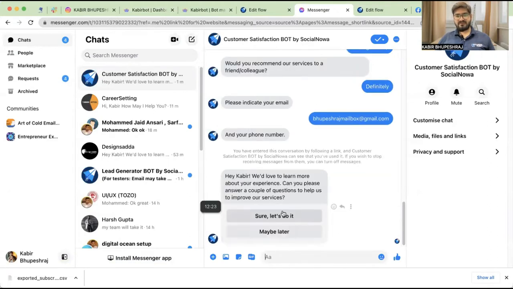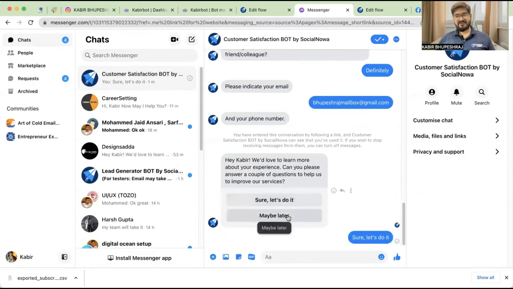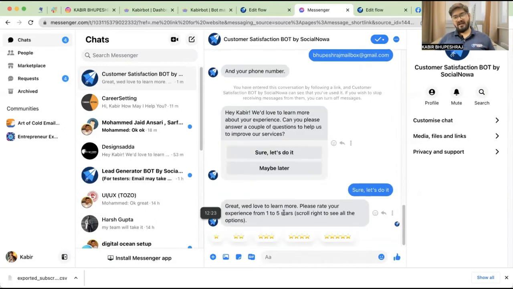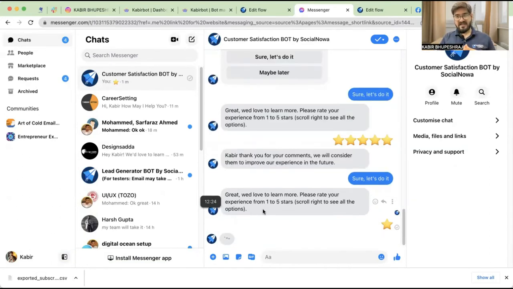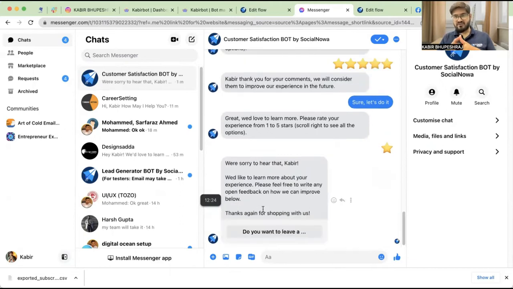Okay, "Hey Kabir, would like to learn more about your experiences." Sure, let's do it. And it will ask us, "Great, would love to learn more. Please rate your experience." So you can say 5 star. Now, when saying 5 star, it needs to direct us to the public platform where we will generate the review. If we say 1 star, it will just ask us for private feedback. Okay, private feedback that will be with you.